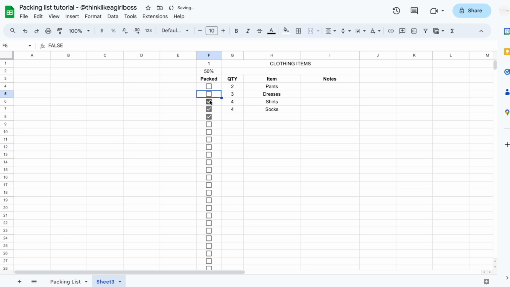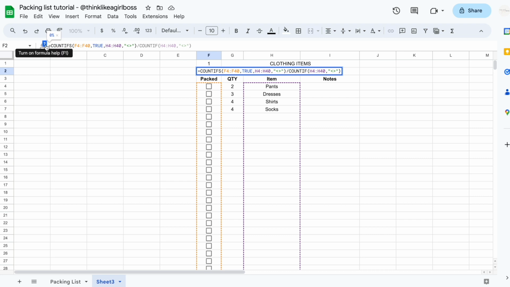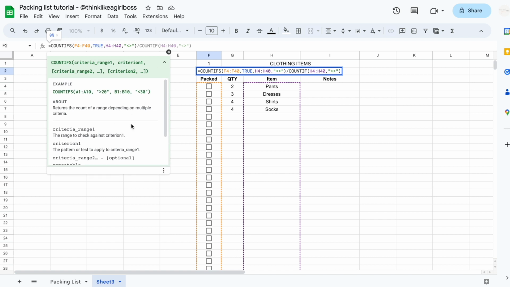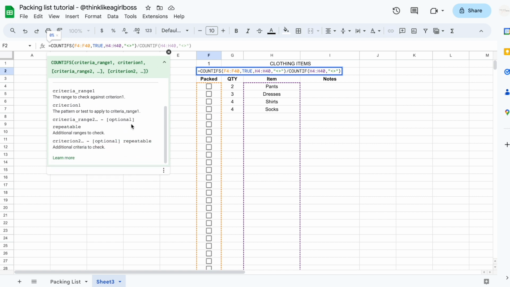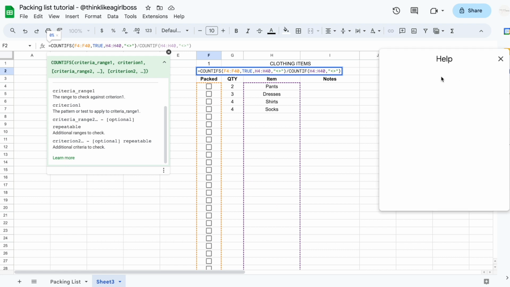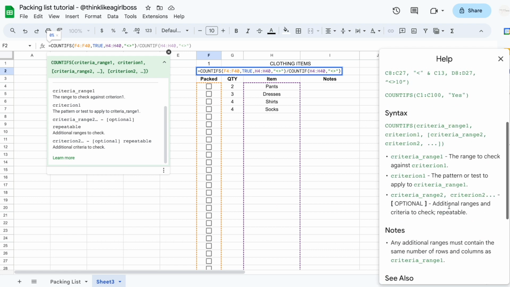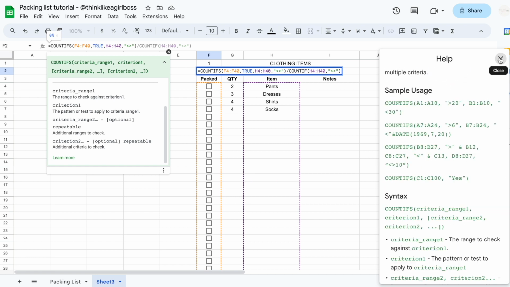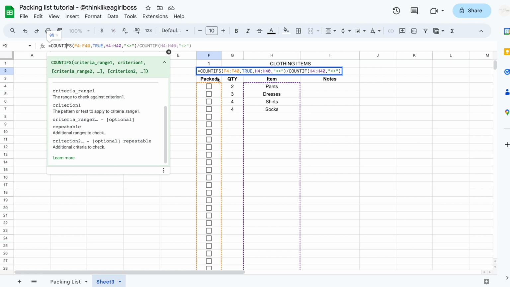So I'm gonna uncheck everything, and I'm going to highlight this once more so you can check it out. And if you're curious about these formulas, if you select them and then you press on this question mark right here, you're going to get some help. And then if you click on this arrow over here, you're going to expand details. So it's going to give you a lot of information about the formula, and then you can click on learn more. And then this is going to pop up, and it's going to give you syntax and examples. In case you need a little bit more of an explanation, you have that available.